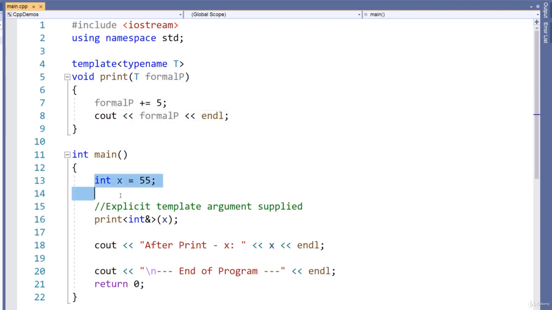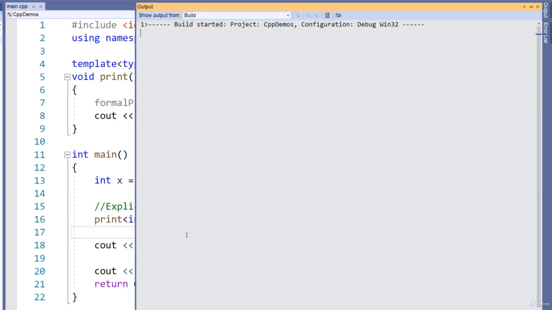And in main, I declare a variable x which I initialize to 55, and then I have this function invocation here. So note the type that I use is a reference to an integer. If you hover over the parentheses here, IntelliSense should show you the prototype for that. So the return type is void, the function is print. The type parameter is set to be a reference to an integer, so the formal parameter is going to be set to what? A reference to an integer. Then I just do another console output after print. What is x? Well, we print out x again, and let's just build and run this.